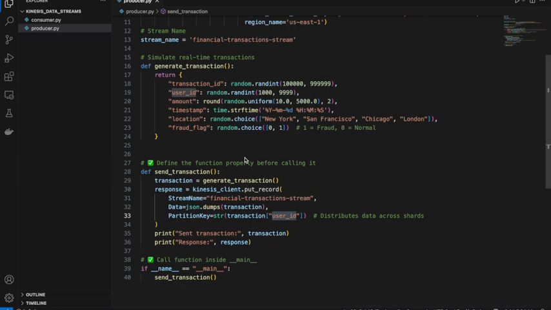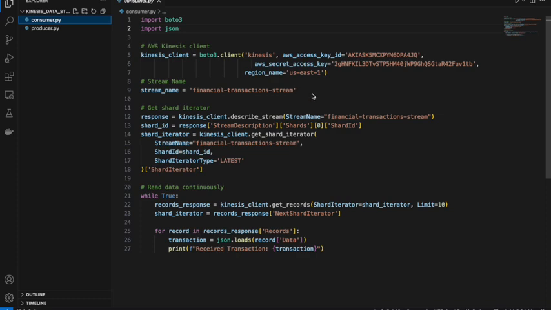And purpose of the consumer script. Let's go to the consumer script. The consumer reads data from the Kinesis stream and processes it. Purpose of the consumer: connects to the Kinesis stream and fetches transaction data, uses shards, iterates to read records from Kinesis, and processes each record, printing it for analysis. Key features of the consumer: fetching data from Kinesis, processing transactions, shard iteration.